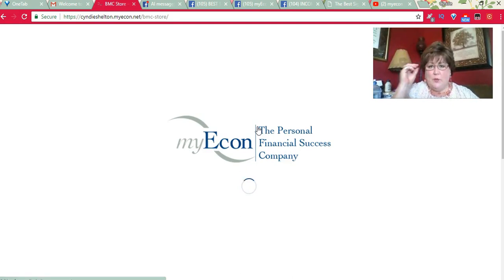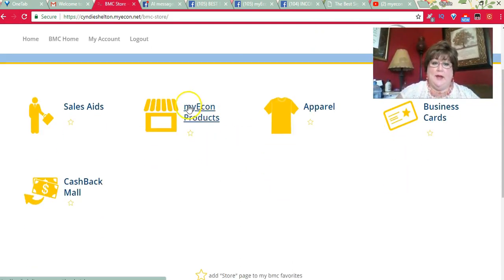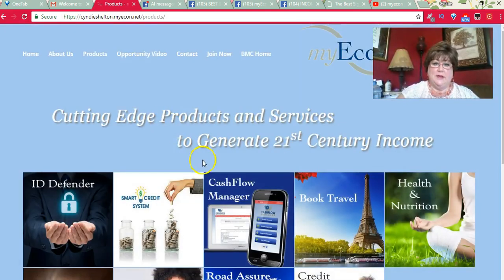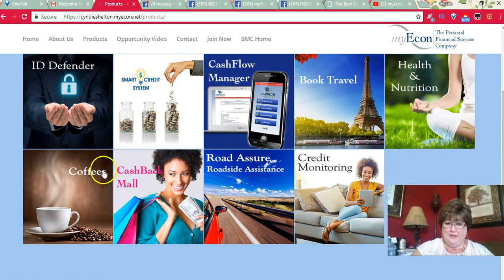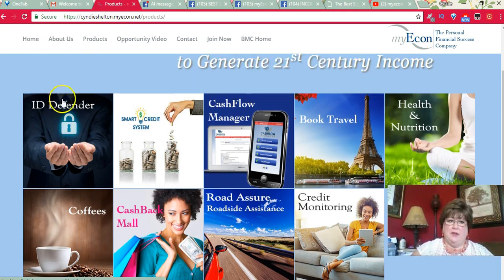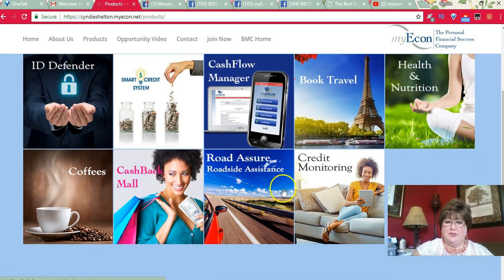These are the products that we have to sell outright. And I love this because they have beautiful pages for each and every product. Some of these are yours already, and some are an additional fee, like ID Defender, I think it's $7.99 a month. Same with the roadside assistance. But we get the cash flow manager, the smart credit system, travel, things like that.